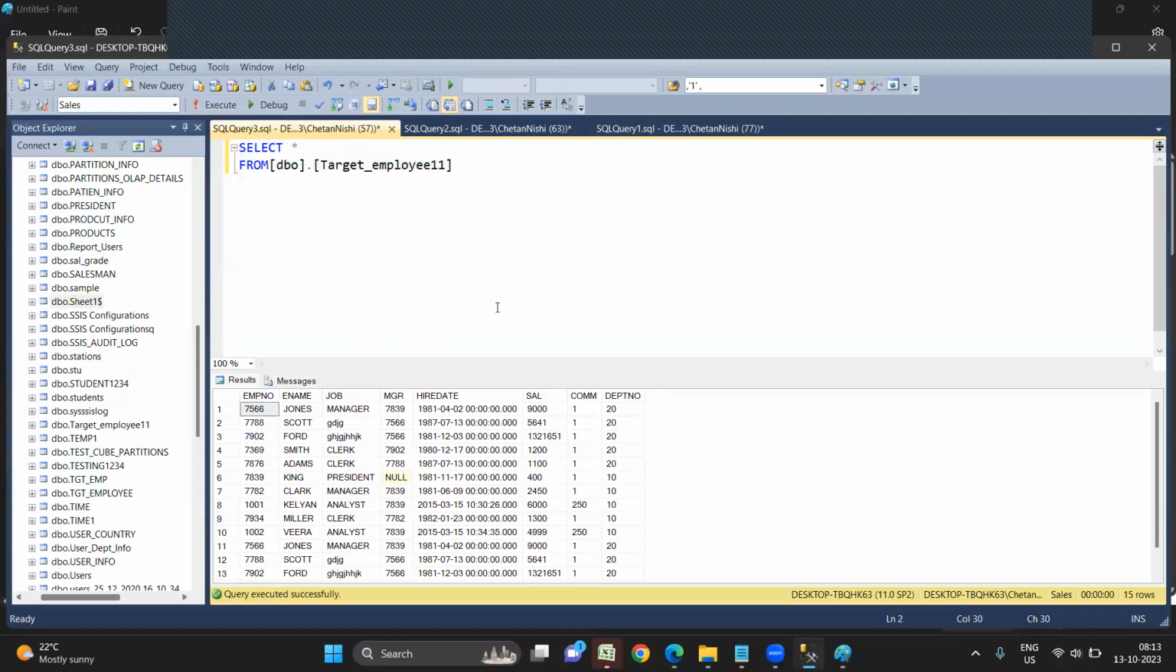Okay. So we have data in this table, right? The table name is target underscore employee 11. How many records are available in this table? 15. In the bottom right corner, you can see how many records are retrieved through this query. So there are 15 records.